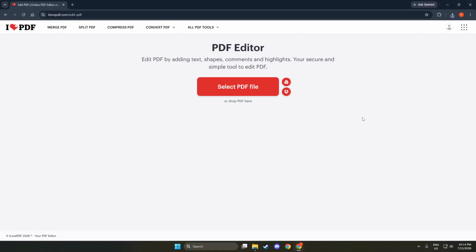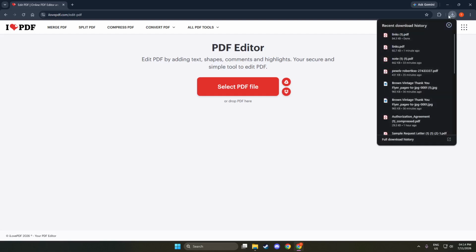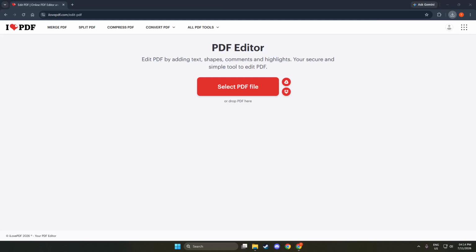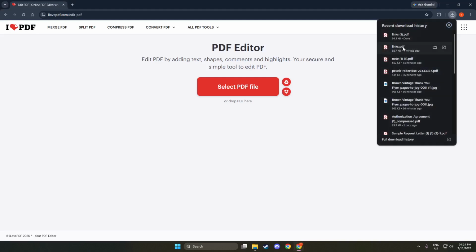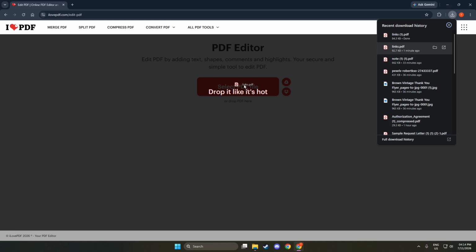Now that you have I Love PDF open, the next step is to select Edit PDF. Look for the Edit PDF option on the home page. It is typically prominent and easy to find. Clicking on this option will direct you to a new page specifically designed for editing your PDF files. This is crucial because it allows for direct manipulation of text, images, and links within your PDF document.